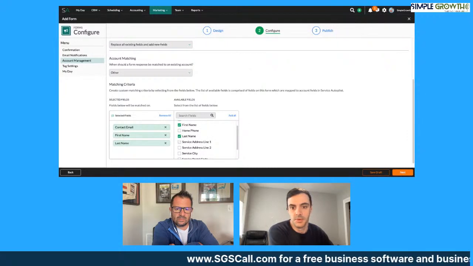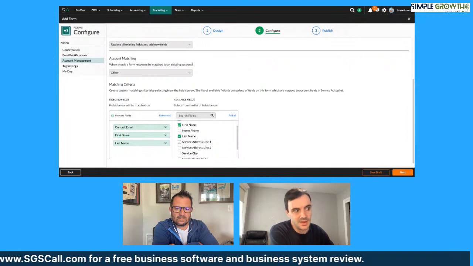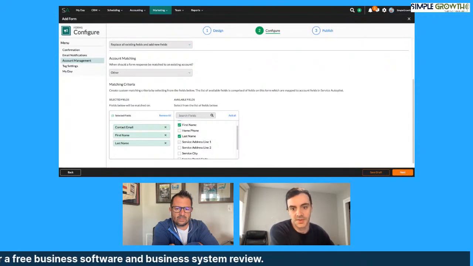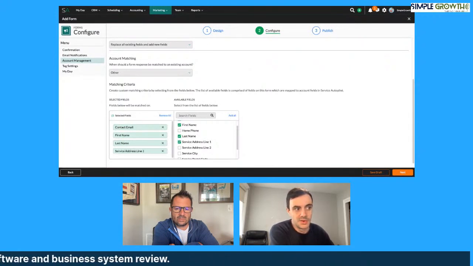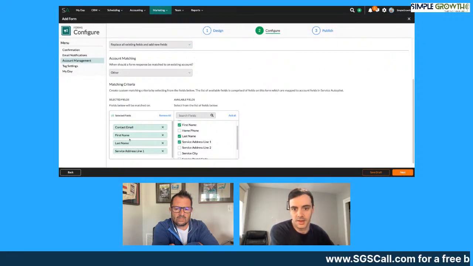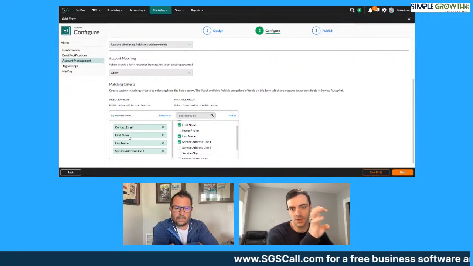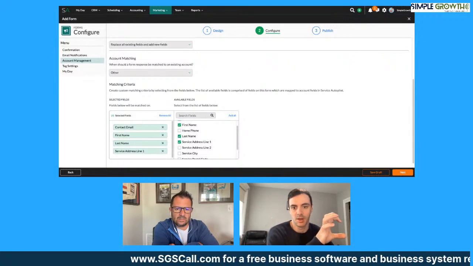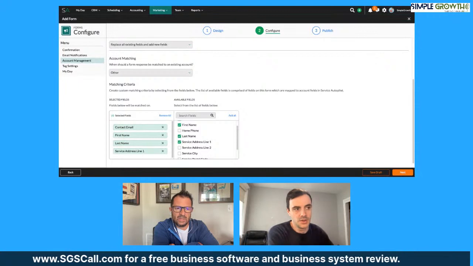You can get a little bit more granular with it if you wanted, by saying, well, what if Mike Callahan has multiple properties, like rental properties that we want to get serviced? Well, if he submits another quote request for a different property, we might want to have an address field in here that says all four of these things need to match in order for Service Autopilot to say this is the same contact.